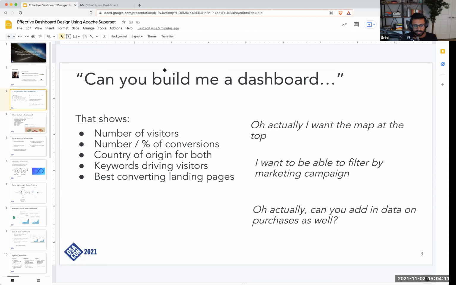In this example, this is a very common request, right? A marketing visitor Google Analytics dashboard. They have some metrics in mind: number of visitors, number or percentage of conversions, country of origin for both visitors and conversions, keywords that are driving visitors, and the best converting landing pages.